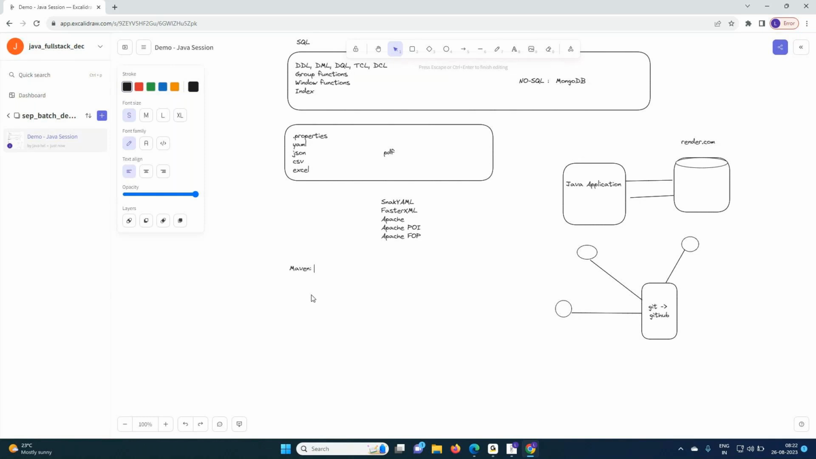Maven is a build tool where your project may require different libraries like SnakeYAML, FasterXML, Apache Commons, Apache POI, and Apache FOP. And when you're working with Spring and other things, we require different libraries. All these libraries have to be pulled from the Maven central repository, it should have a standard directory structure, and it has to automate your build process. For that, we would be using Maven. Maven uses XML, and all the configurations are done in XML. So the build tool we use is Maven.